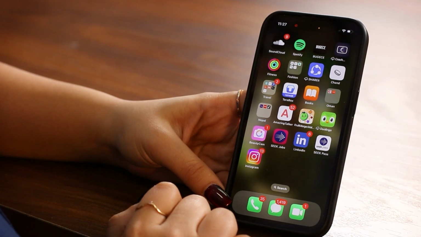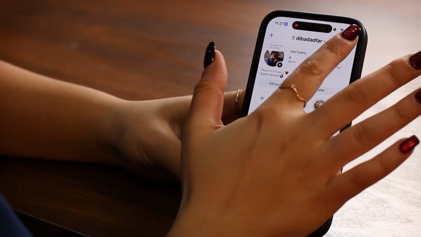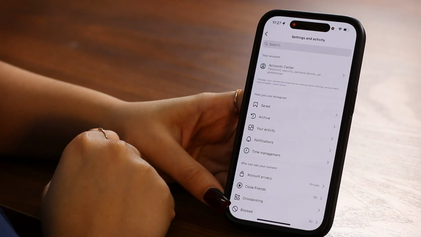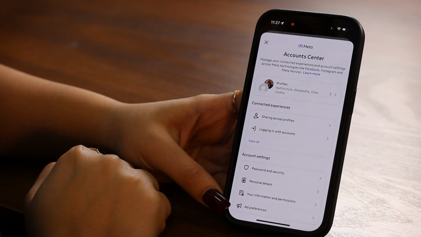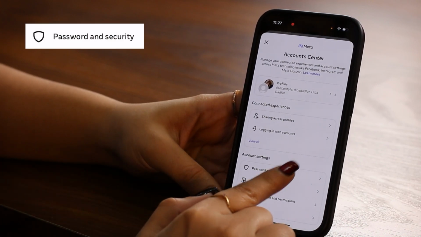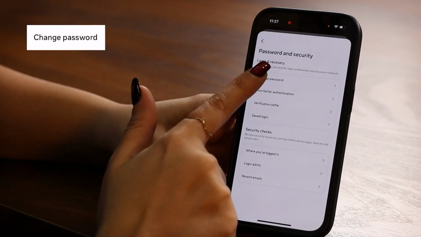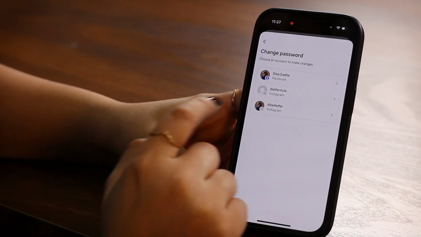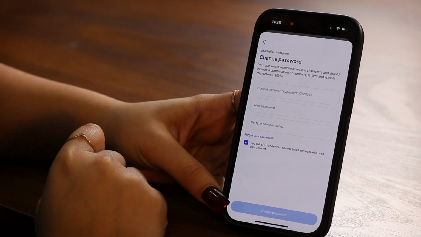So the first thing you want to do is open your Instagram and head over to settings. The first option says Account Center, so you're going to tap on that. And then I want you to tap on Password and Security. And from this list, you're going to choose Change Password. And then choose the account that you want to find your password for.